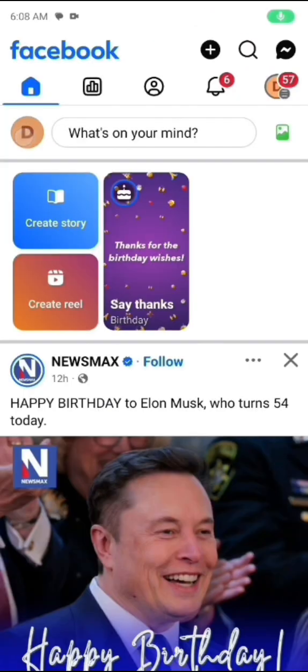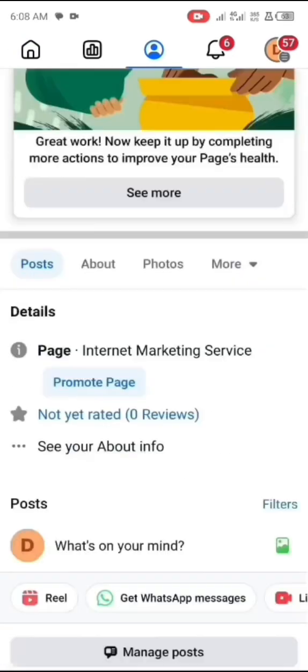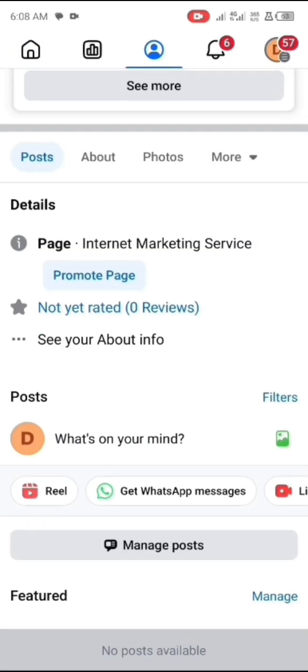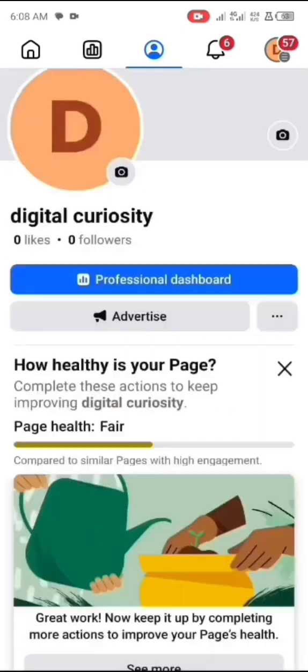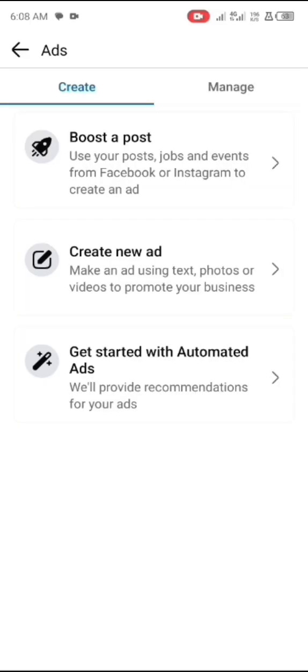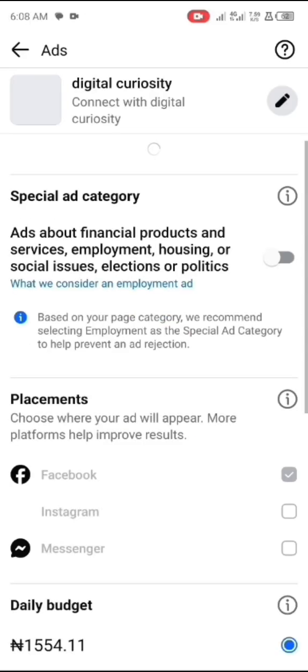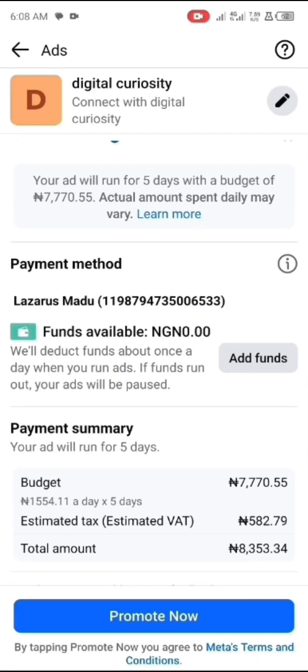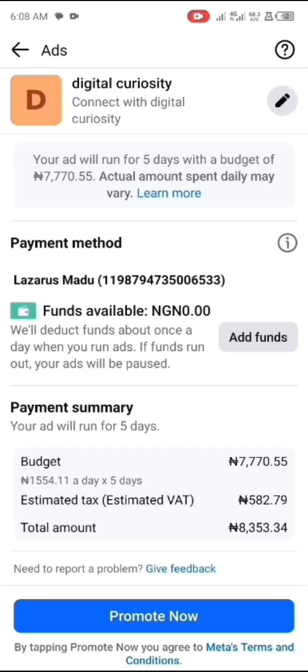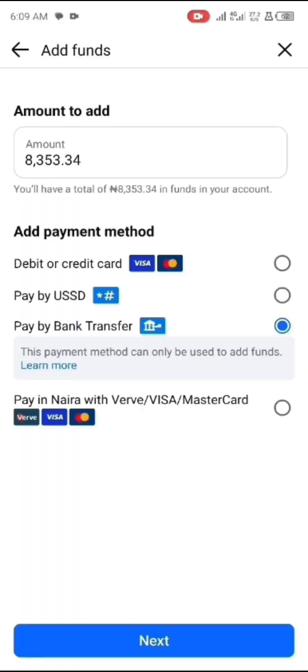This is how I usually add money to my page. The same way you can do it from your ad manager, and you can do it from here too. Click on advertise, like say you want to advertise something. Then I scroll all the way down and click on add fund. You can see it here. I click on add fund. This is just an example.